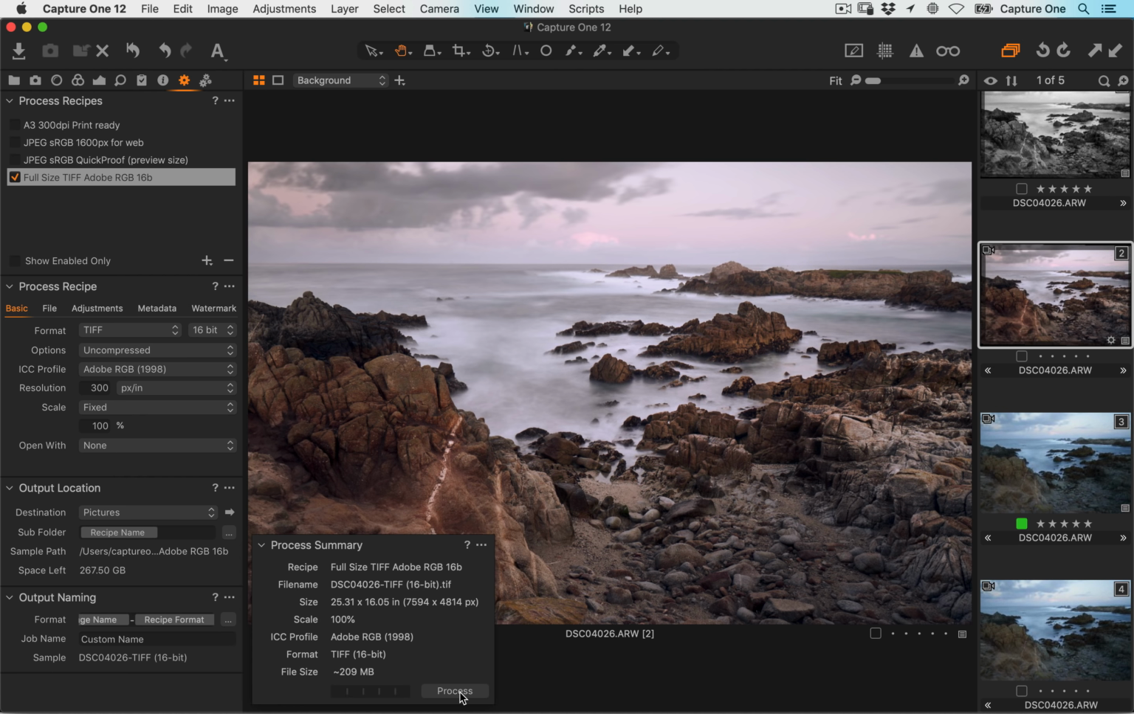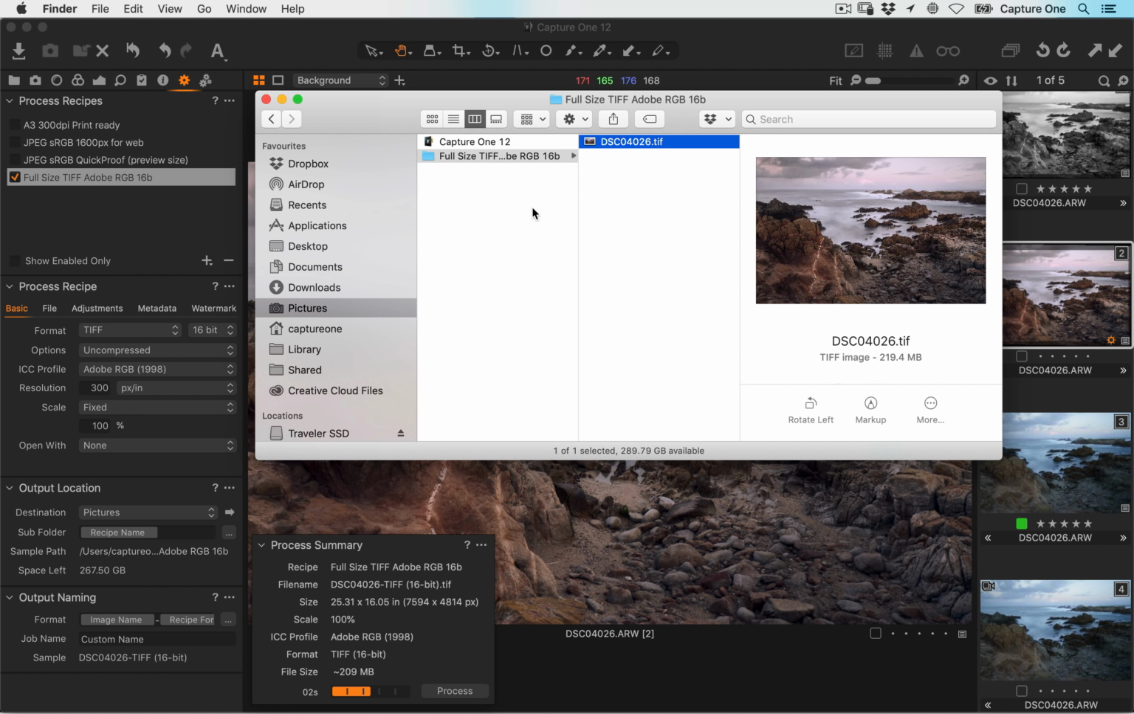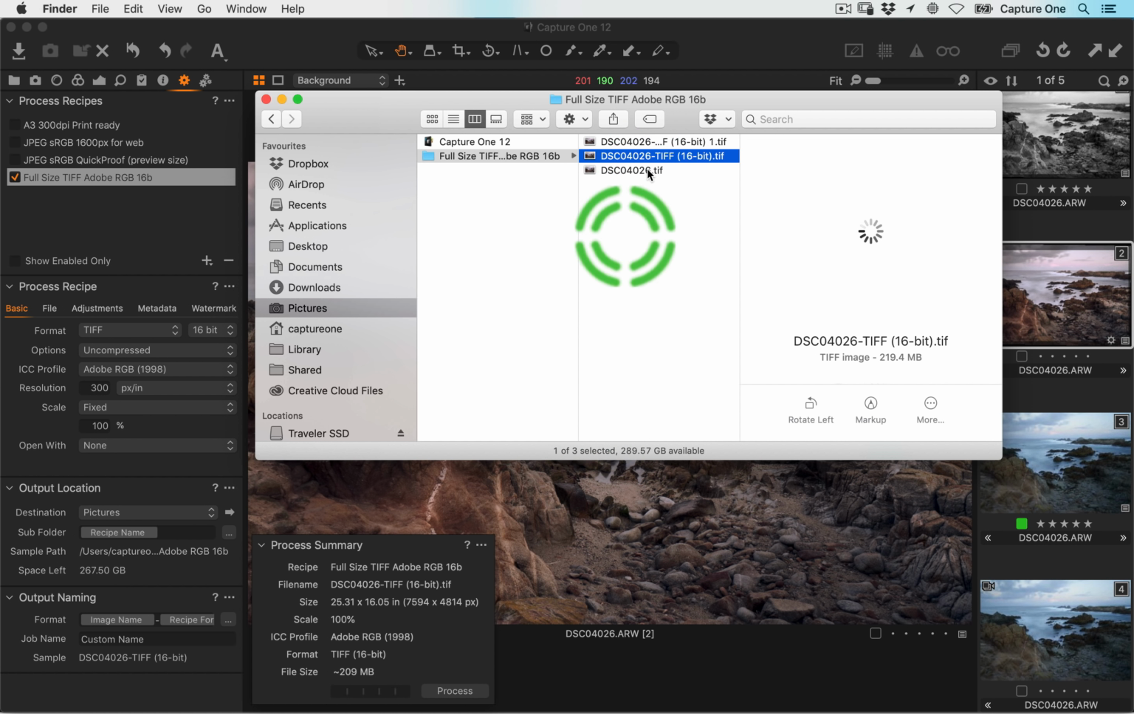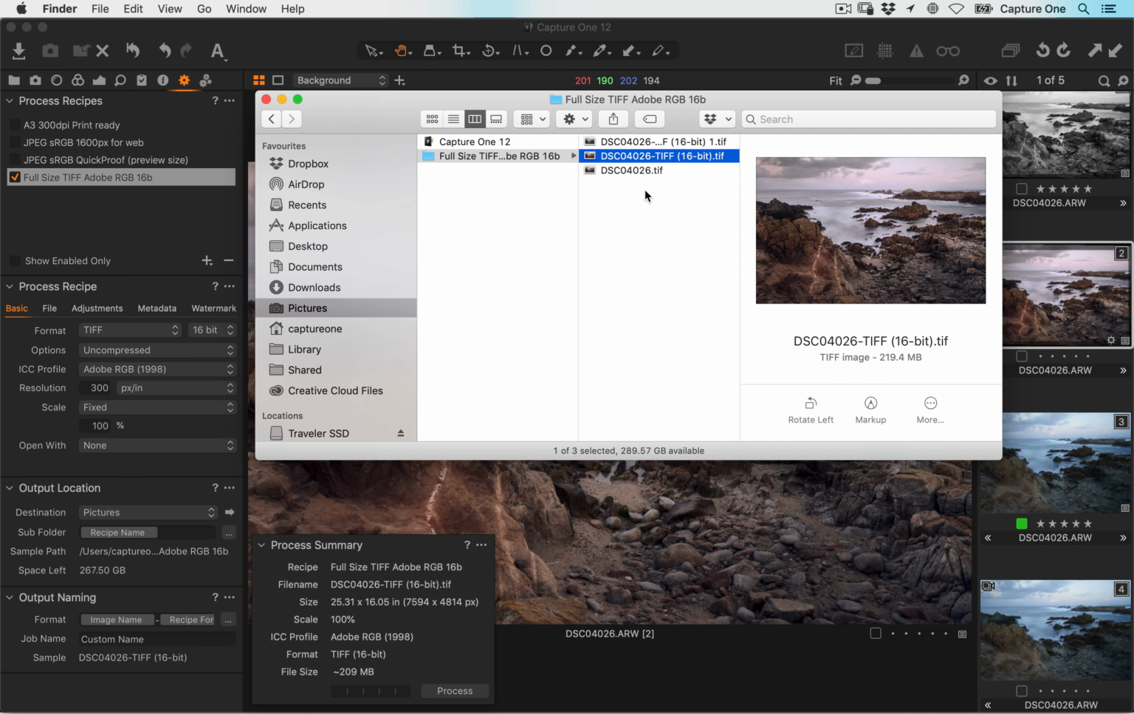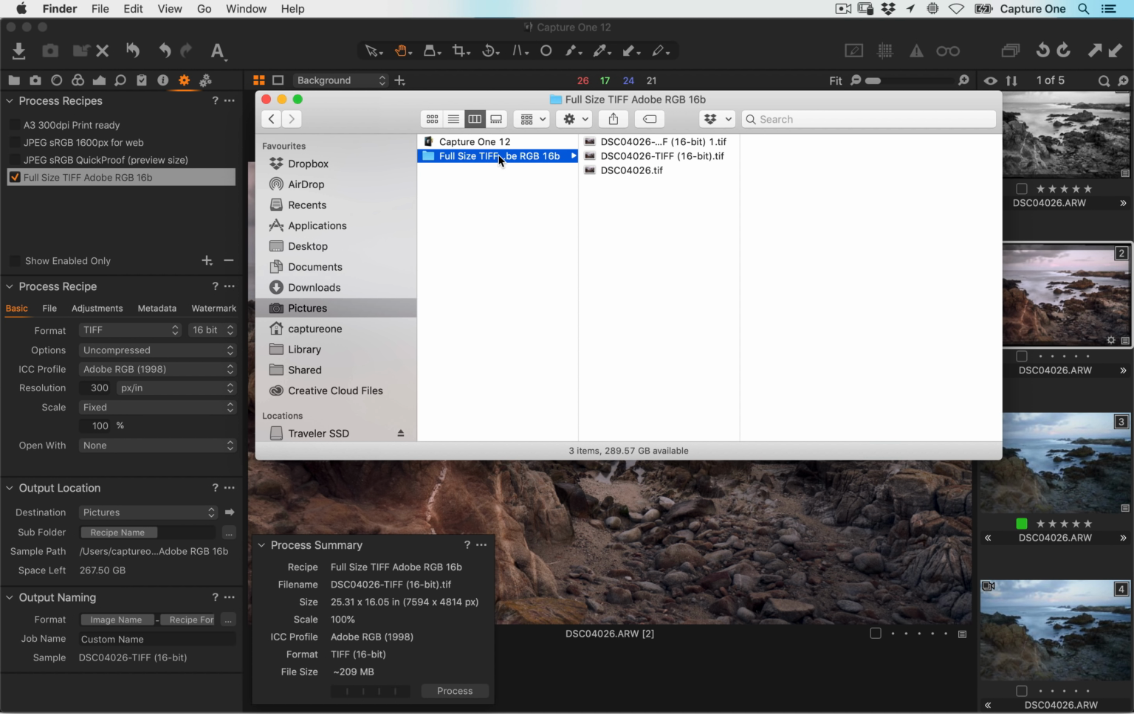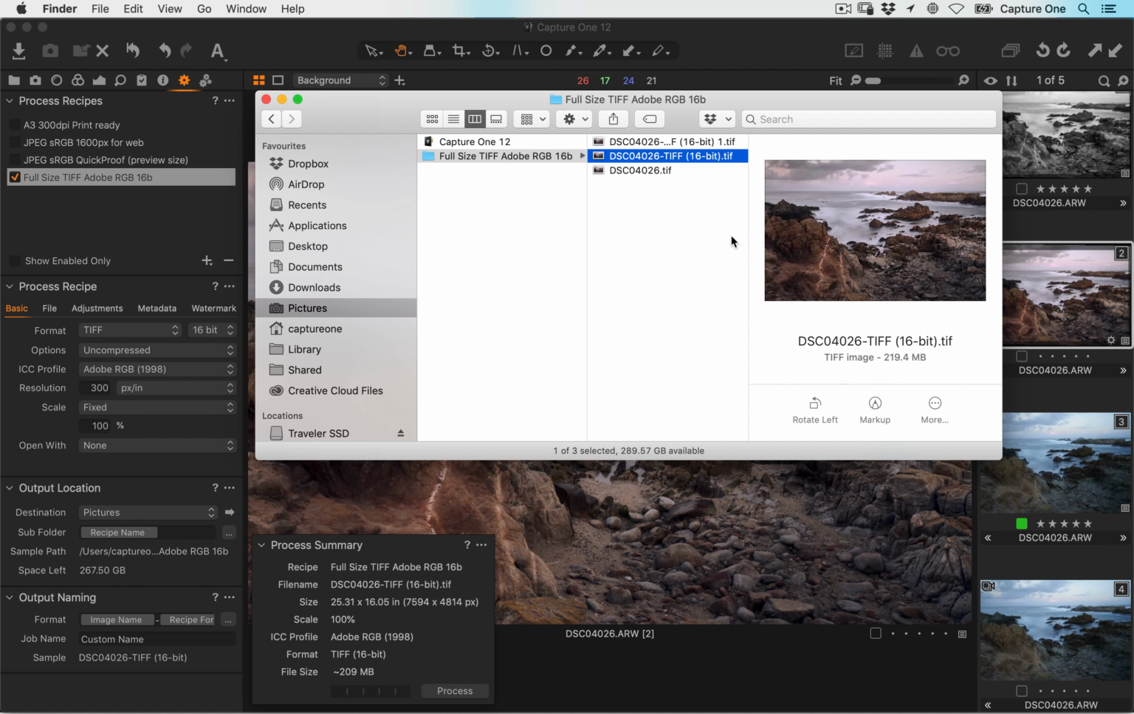So if we process this again, hit the button, then you can see there it is. So the same thing. Oh, I hit process twice. So you can use just simple tokens like that just to help you keep track of the kind of export it is, whether that's making subfolders and also appending the name in a similar way. So that's just some basic recipe stuff.